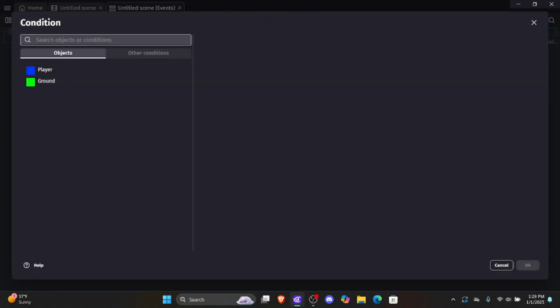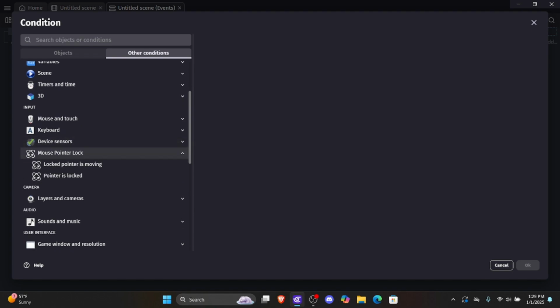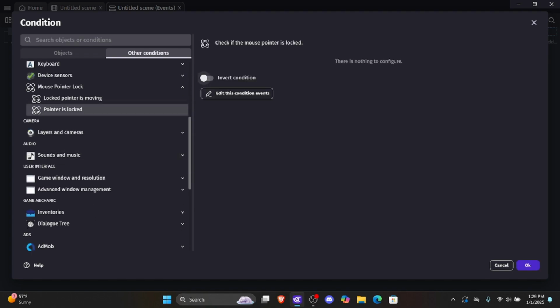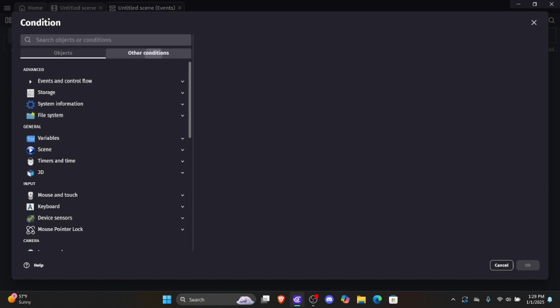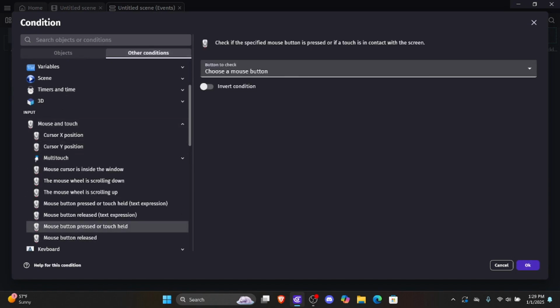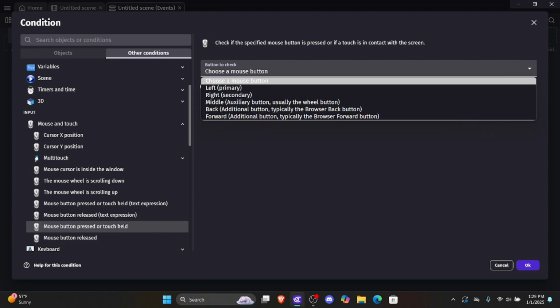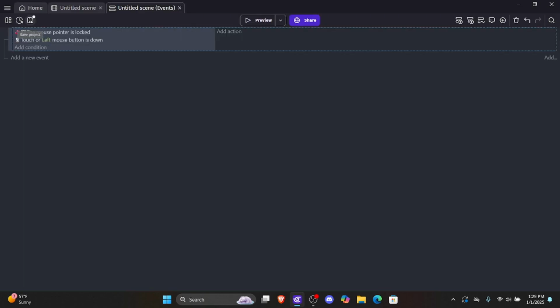Let's add a condition, and let's do this in real time. Let's go into other conditions, and we want to go into mouse pointer lock. And if the mouse pointer is not locked, because we want to invert the condition, because this one's saying if it is locked, so we want to inverse it. So now we're saying if the mouse pointer is not locked, and we want to add another condition. Let's go into other conditions, let's go into our mouse and touch, and we want to see if the mouse button is pressed. So, we want to see if the left key is pressed. Let's click OK. Now we have the condition.